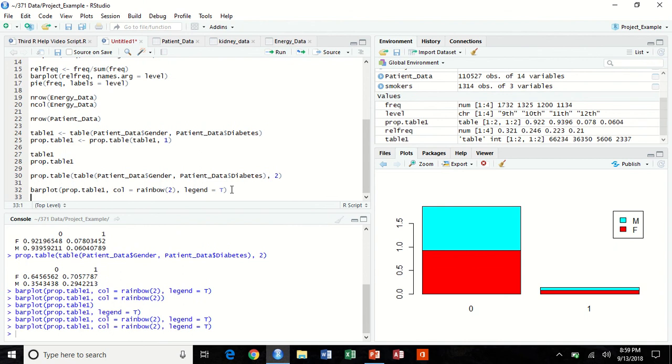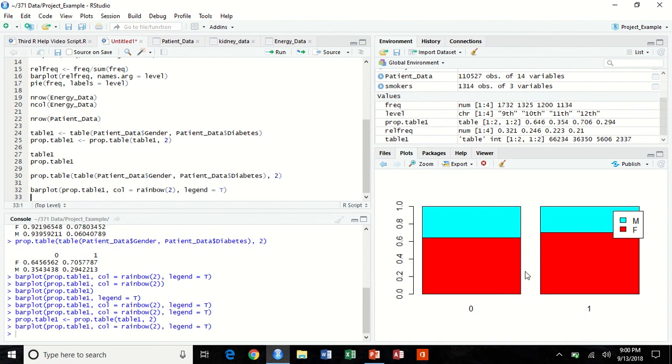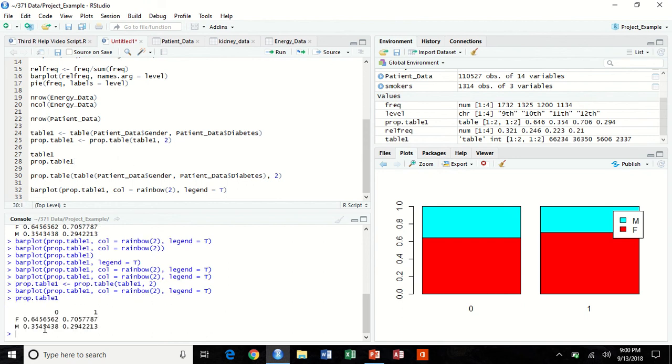Here's the bar plot. So as you can see, they're different sizes and they're representing how many males and females have diabetes. But let's change this back to 2 and show what it would look like then. Okay, so now we're putting 2 here. So when we put 2 there, the columns add up to 1. So we're fundamentally changing this.